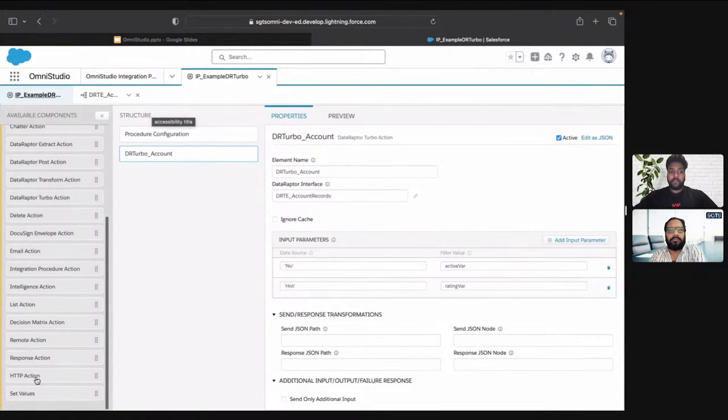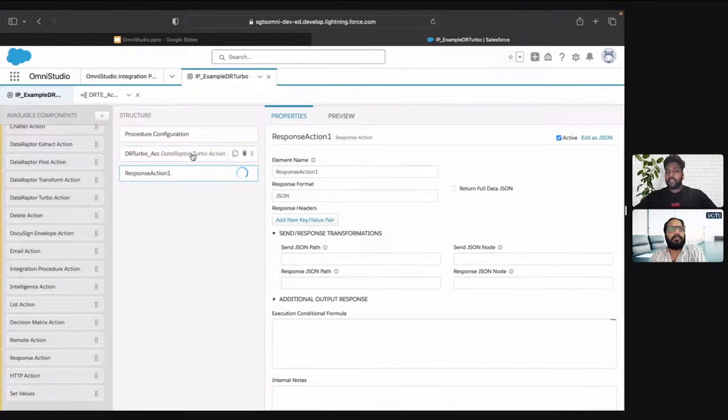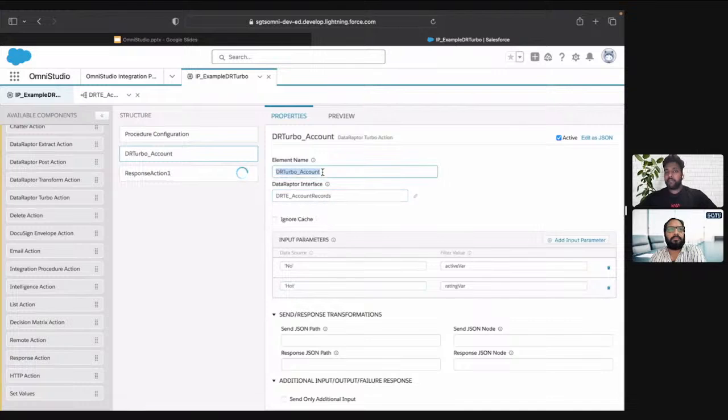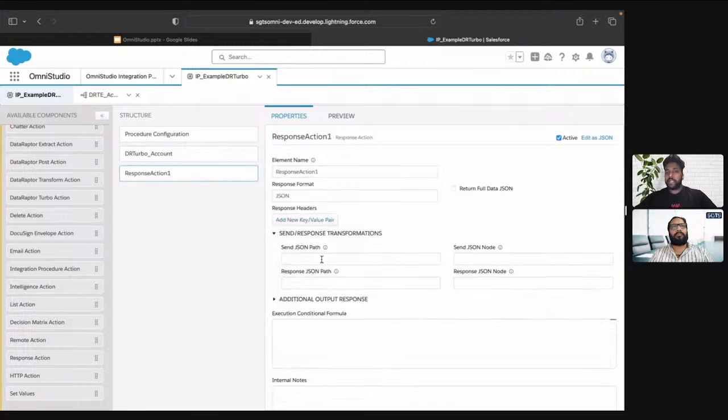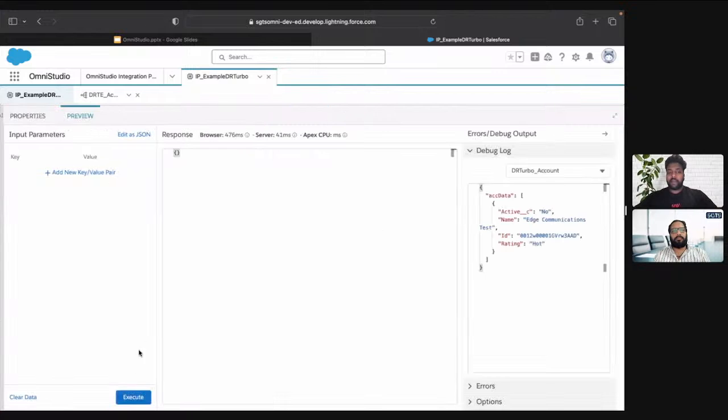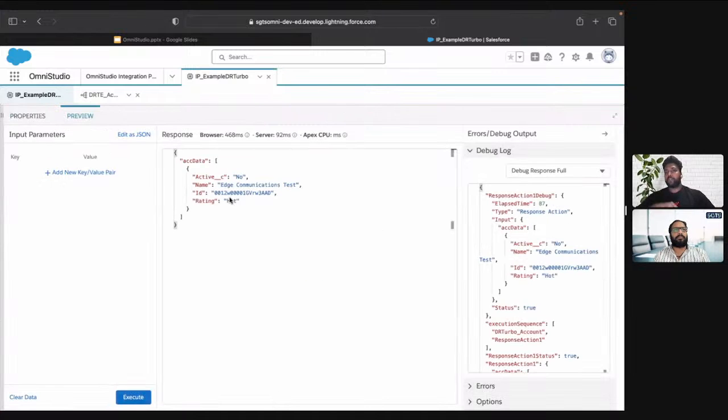So in the IP also, we have one thing called a response action. In this response action, you have to give, so let's say I want the output of this element, DR turbo account. In the send response transformation, I have to give this DR turbo account. And if I go to execute now, it will give me the output into the response section. So in the IP, we have to specifically tell what you need in your output. So that's the funda of IP.